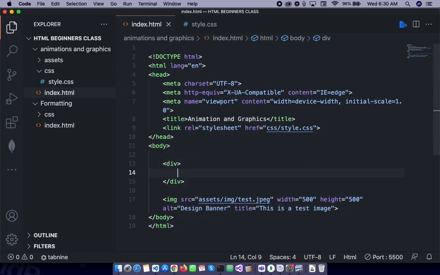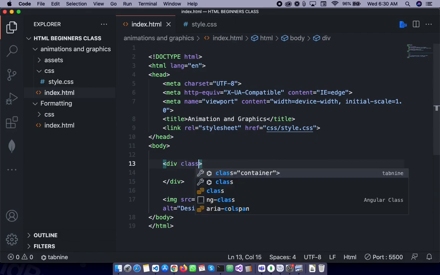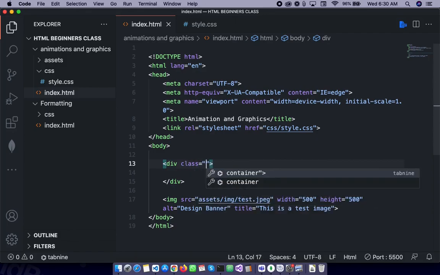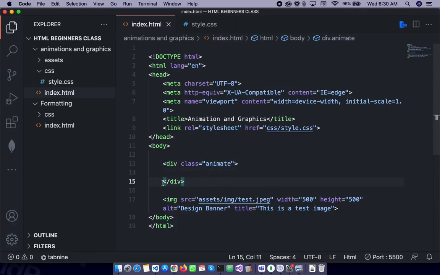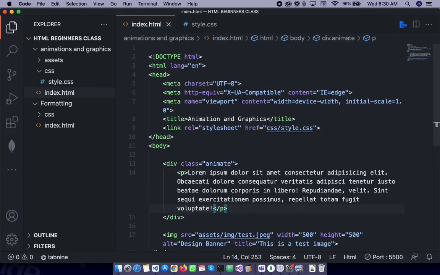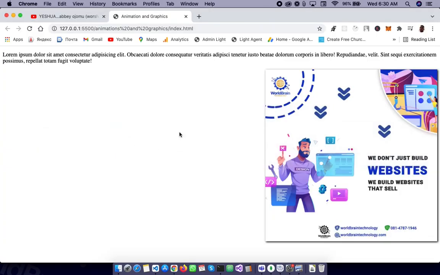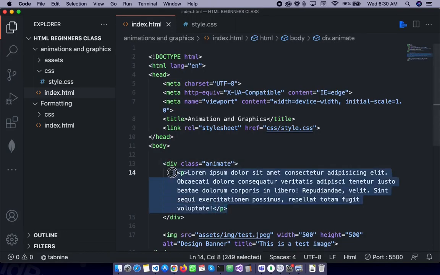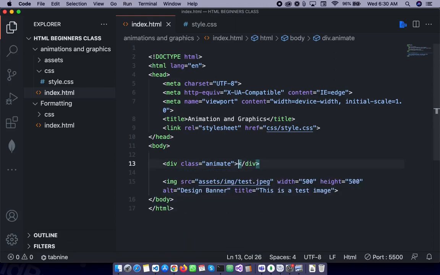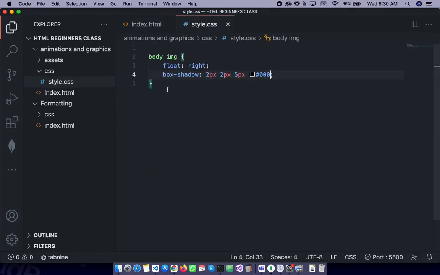So let's have a div here, and let's say this div is going to have a class of animate. Okay, so should we have something inside? Okay, let's just have Lorem inside of it. So right here we have this Lorem guy, or we can just remove everything, just leave it to be empty this way. Yeah, so in our CSS, let's style this animate.